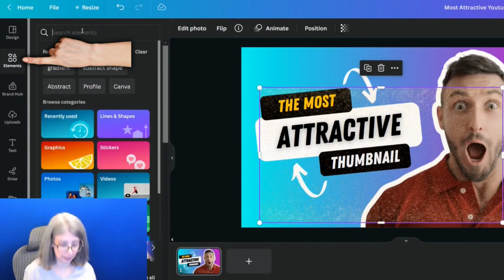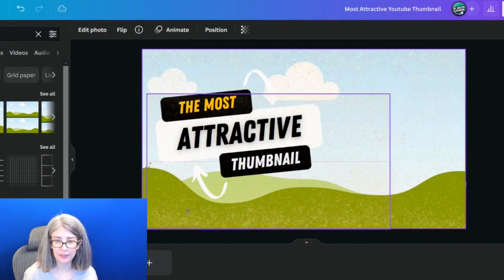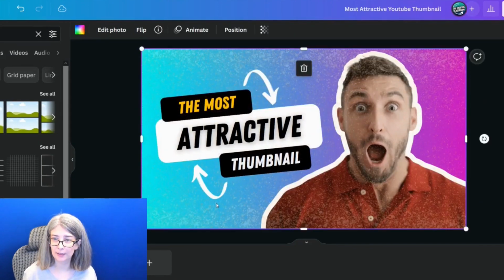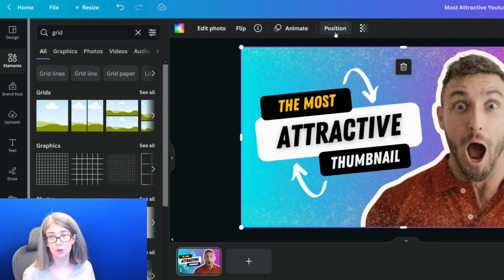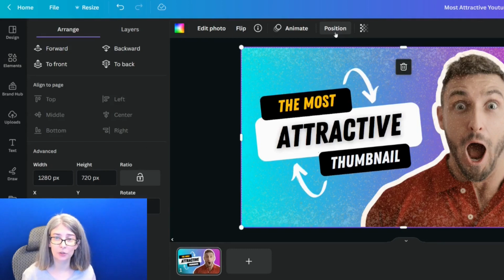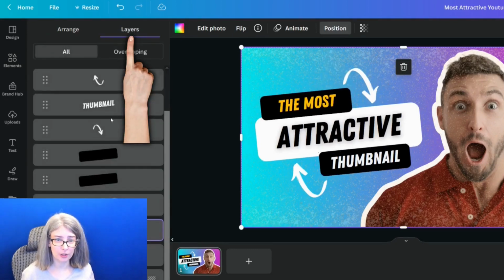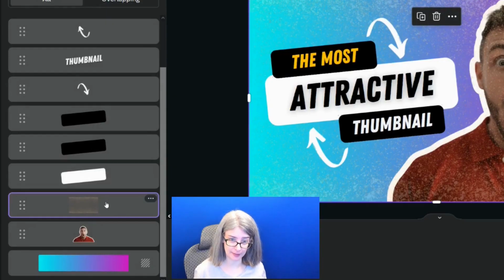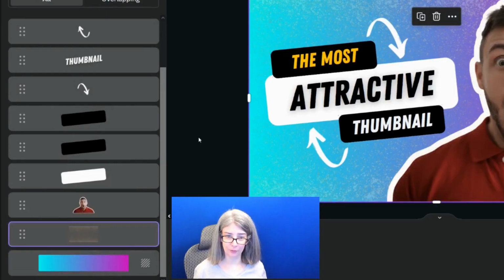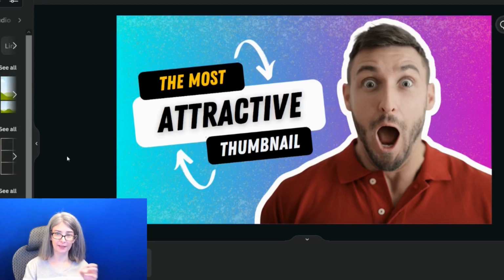I'm going to go to grid because I don't want that taken over the background. And there we go. Canva's made it super easy and they've added a layers panel. All I need to do is go to position, go to layers, and then I can take this and move it down. And I just love that so much. I can take bits and pieces of different things and create thumbnails with them.